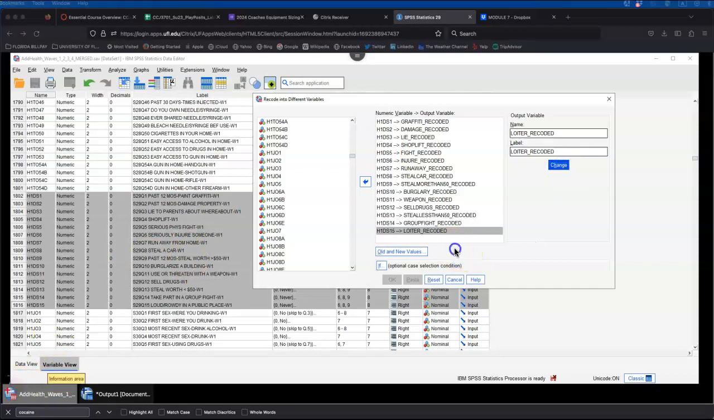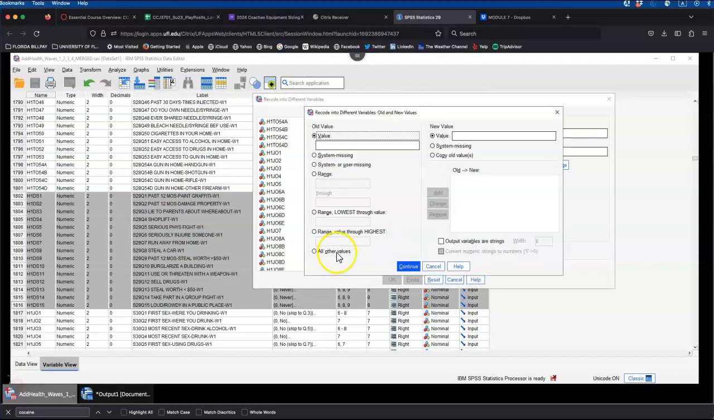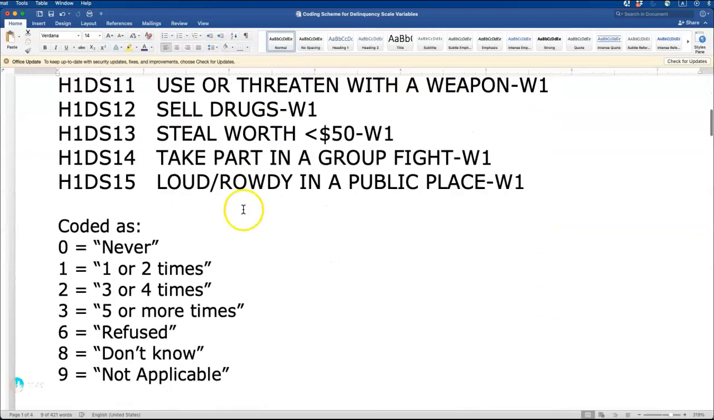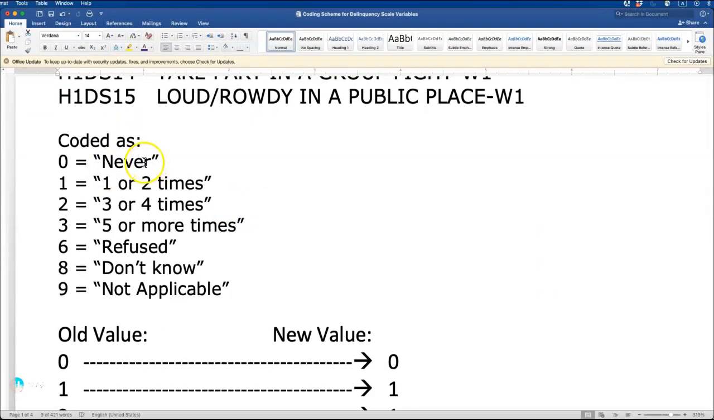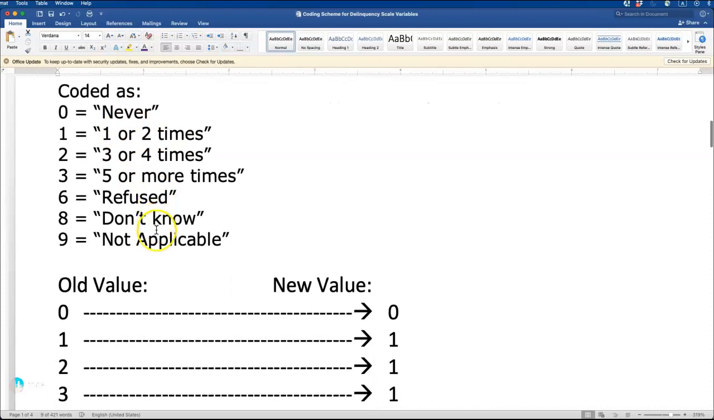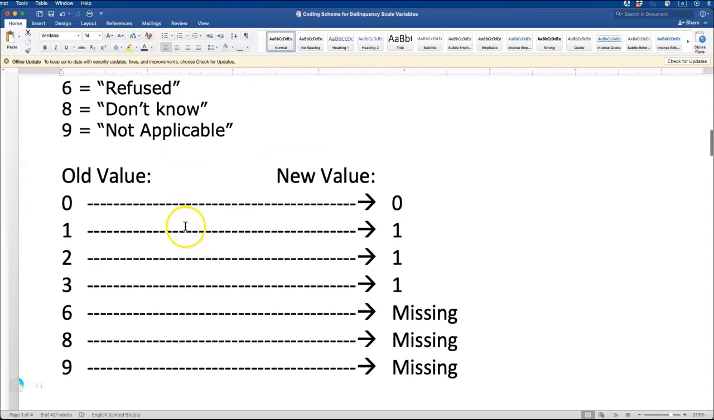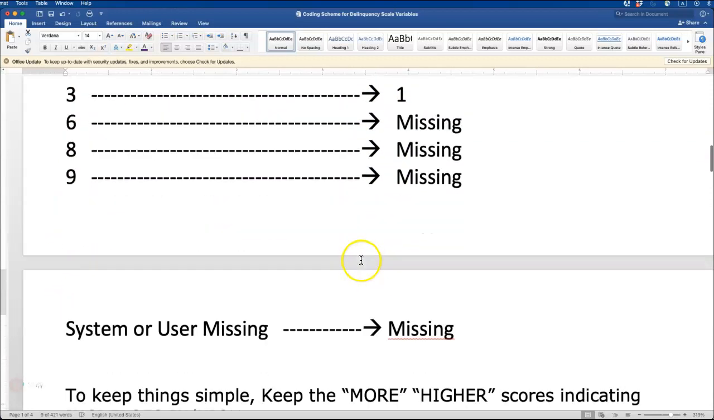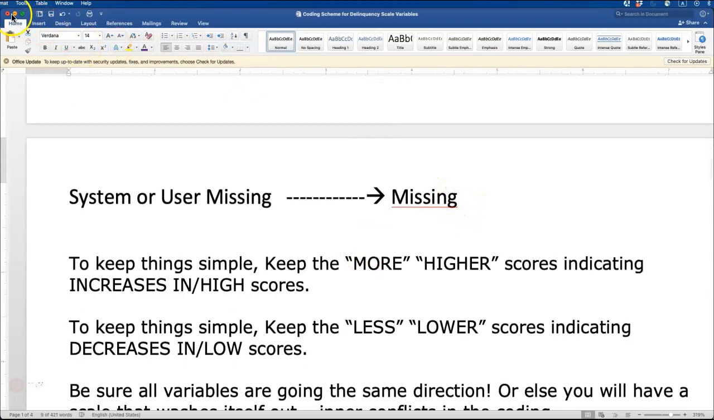Alright, now we're ready to go into old and new values. And this is where we're going to check our coding scheme again. And again, it's helpful to have it on a separate document. So our coding scheme is 0 is never, 1, 2, and 3 will be a 1, and 6, 8, and 9 will be missing. So 0 becomes 0, 1, 2, and 3 become 1s, 6, 8, and 9 are missing, and then system or user missing will still be missing.